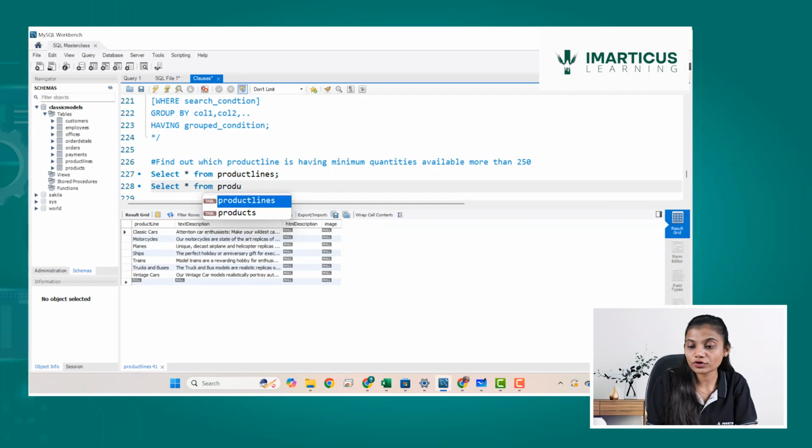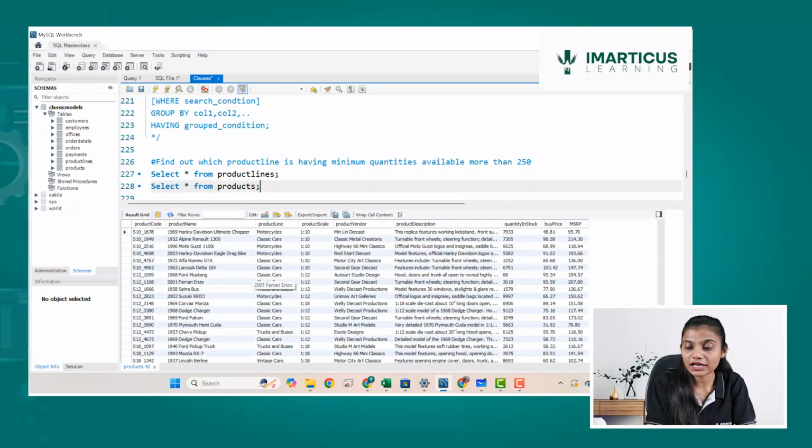Always on the basis of the question you can find out which table would be used for my analysis. You can see it has product code, product name, product line, product scale, and then vendor, description, quantity in stock, buy price, and so on.